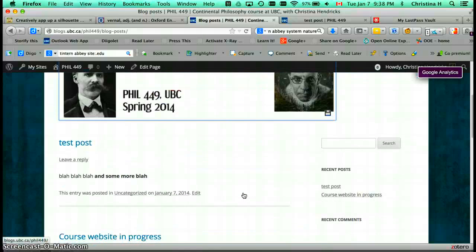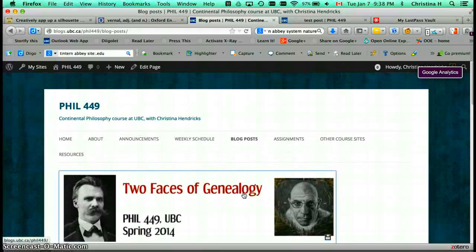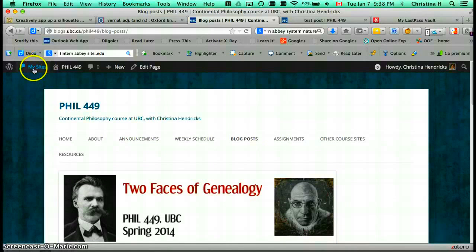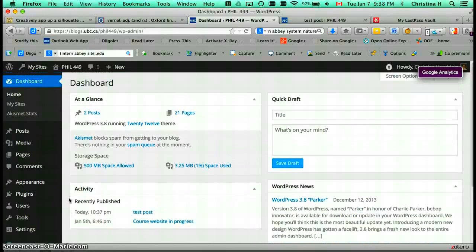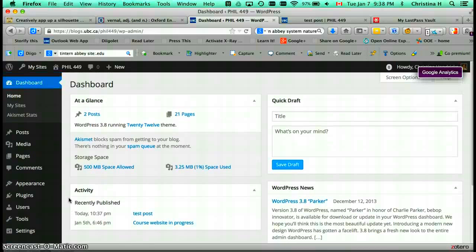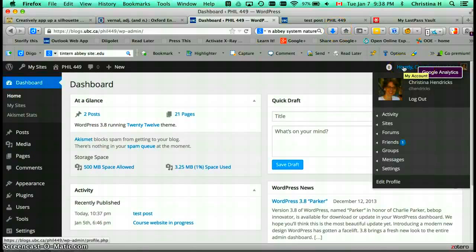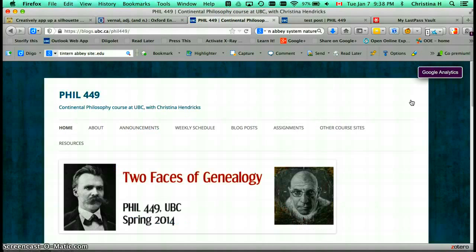So yeah, I think that's it. Let me see if there is anything else I need to show you. Let me go to the dashboard just real quick before I quit here. No, I don't think so. I think that's it. All right, so to log out, you go to the top right, log out, and you are finished. If I think of anything else, I will let you know.